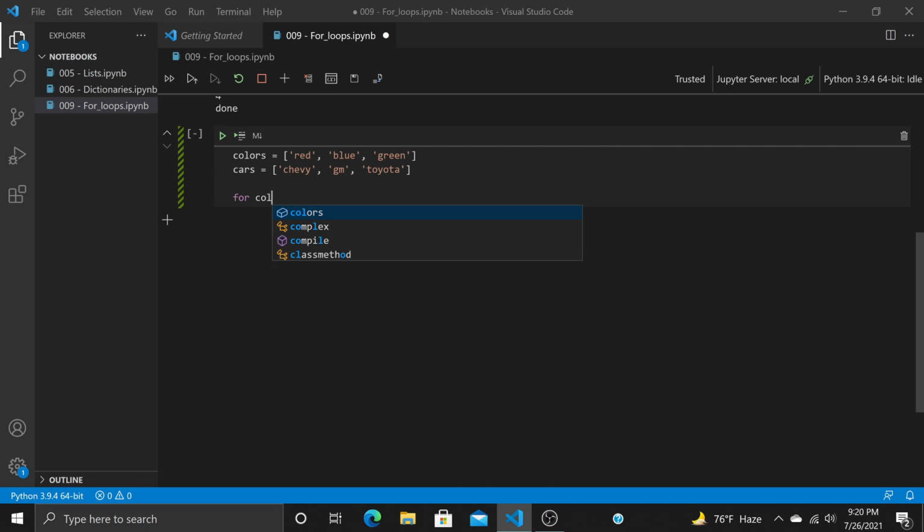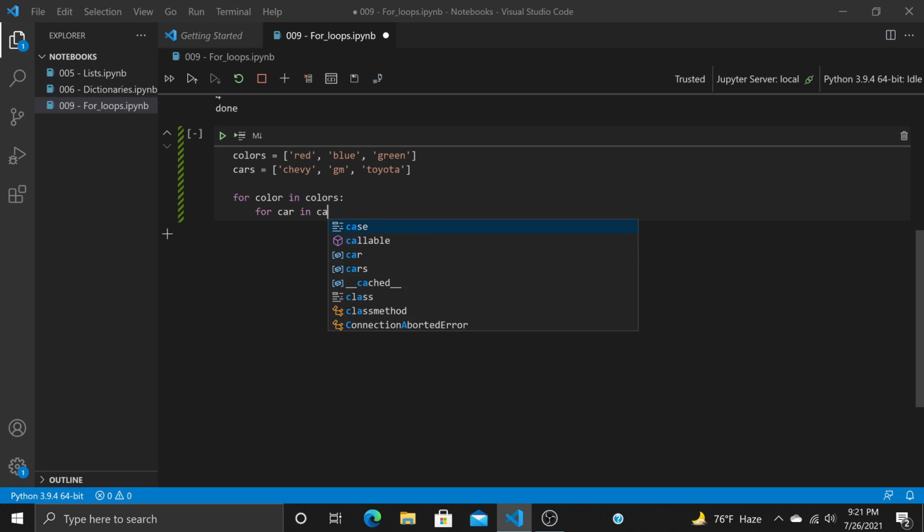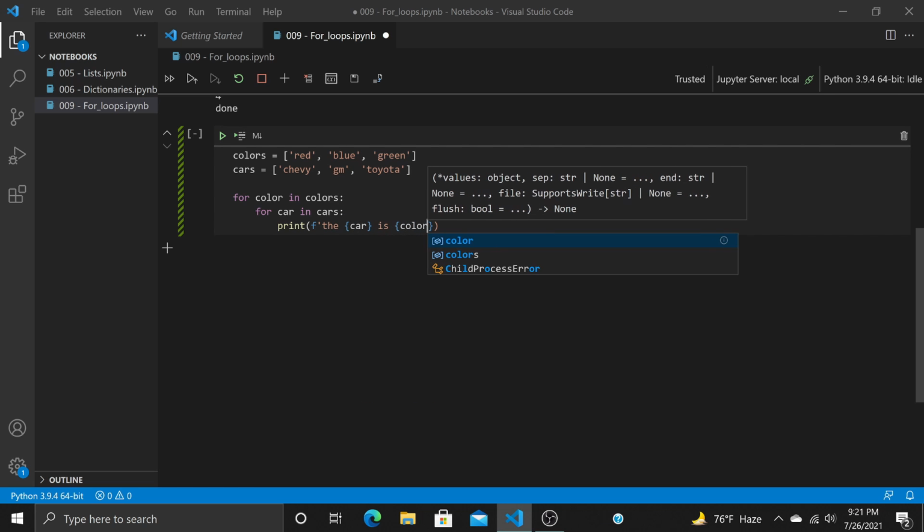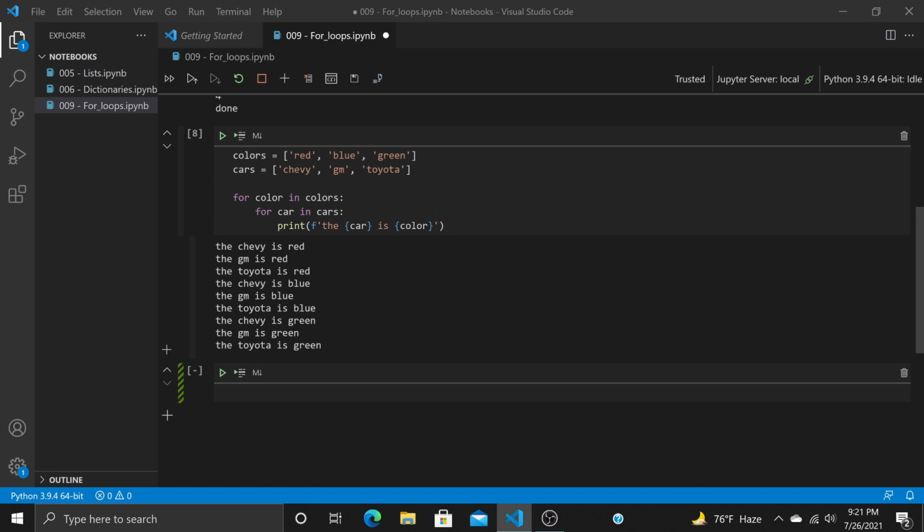We first start by creating a for loop: for color in colors, colon. Then on the next line, we add another for loop: for car in cars, colon. Finally, on the third line, we create an f-string with the message the car is color, with both car and color inside curly brackets. If you have any questions on f-strings, check out my Python basics video listed above. Take note how each for loop is adding another indentation. I'll explain in a minute. When we run the cell, we can see the output prints each of the possible combinations.